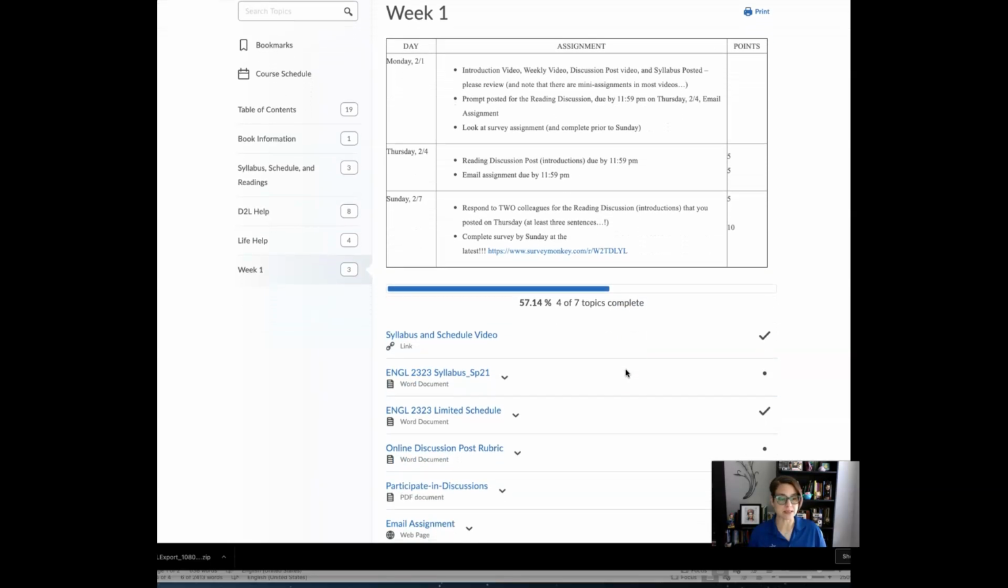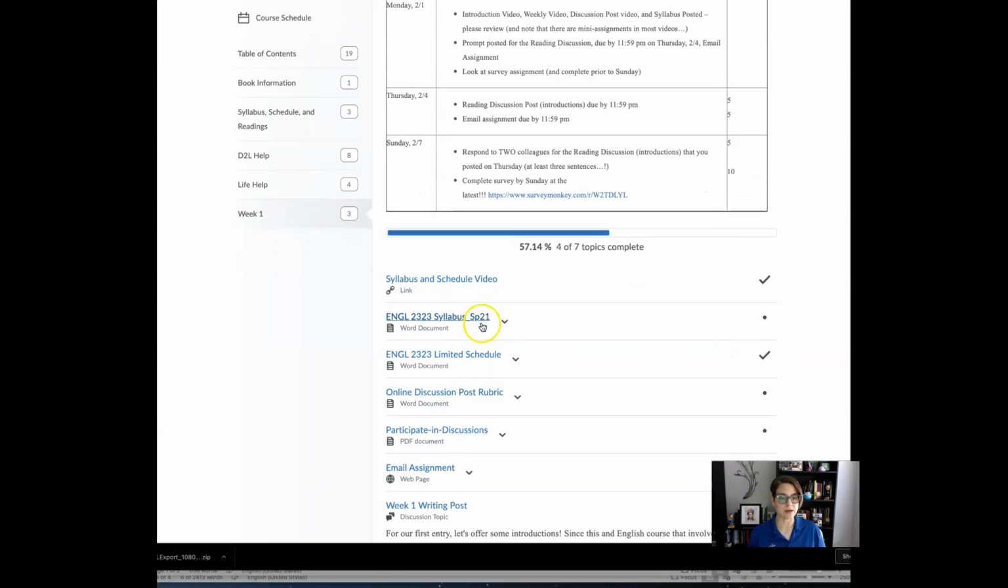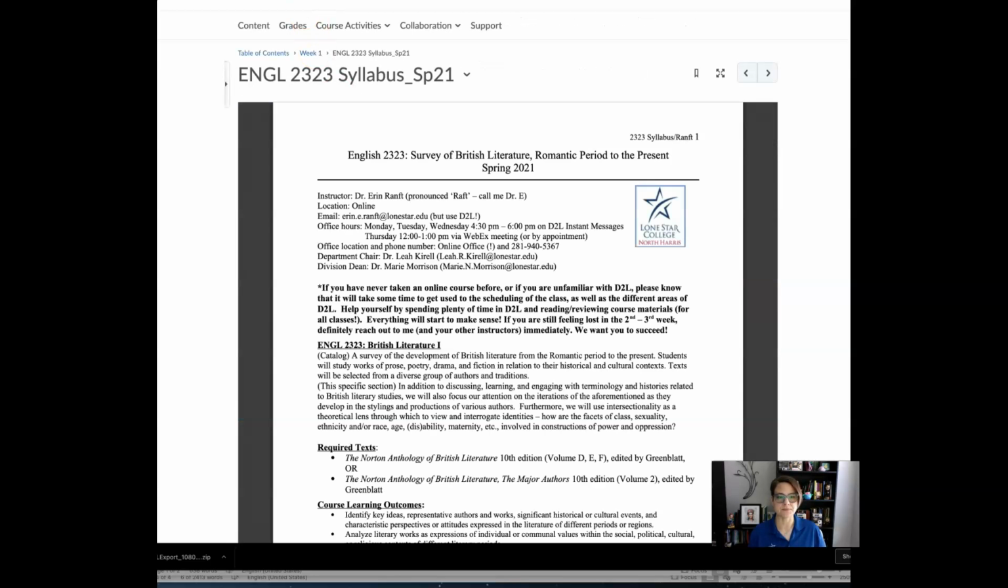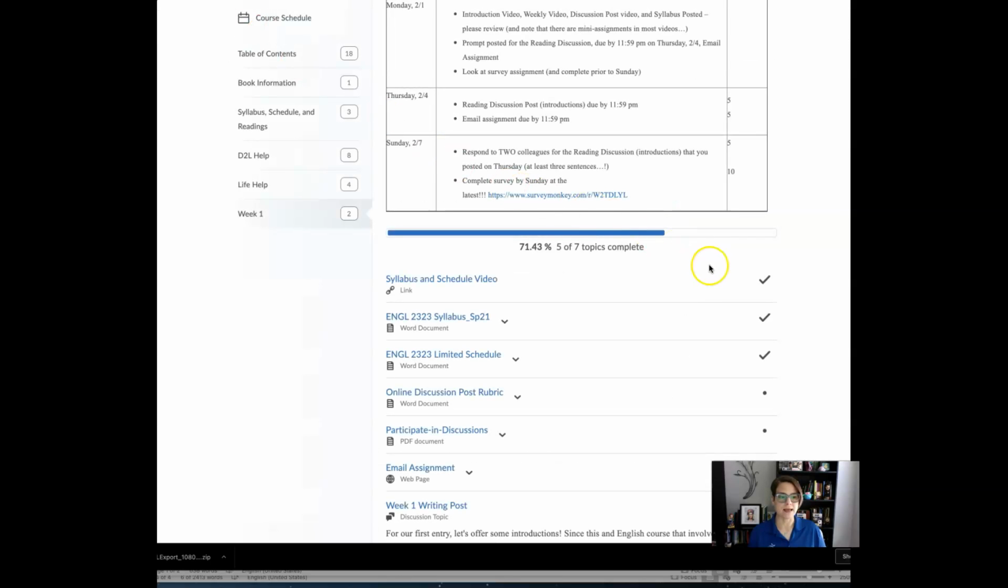Please note that there are these check marks and this percentage, and that doesn't mean that the work has been submitted. So don't look at the check mark and go, oh yeah, I already did that. That just indicates that you've looked at a particular area. So if I click on the syllabus and it takes me to that information, I'm going to click back and you'll see that it's now check marked, right? So just keep that in mind. This is not indicating that you've completed the work. It just means that you've looked at it, okay?